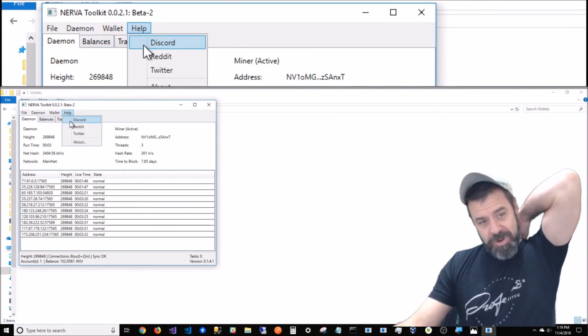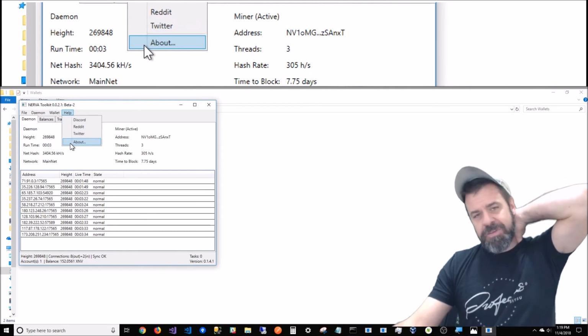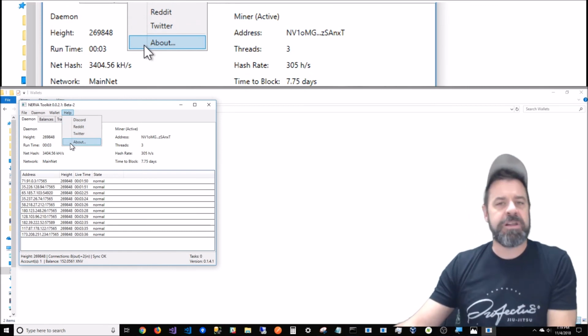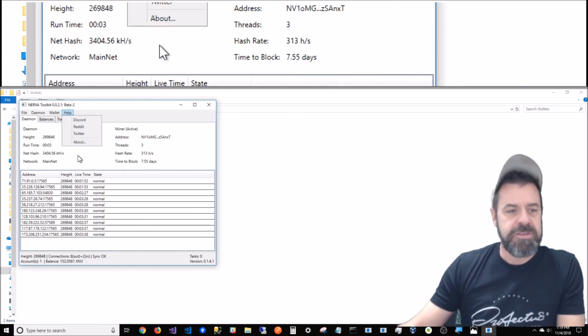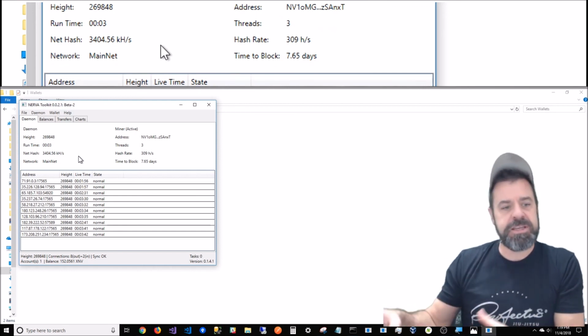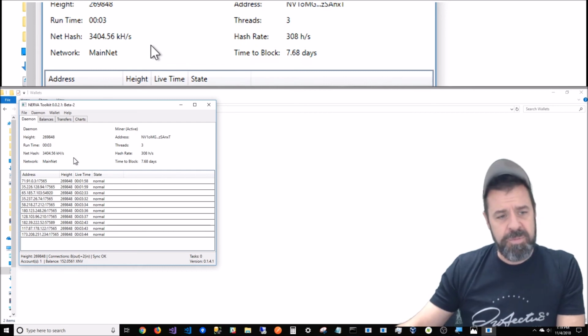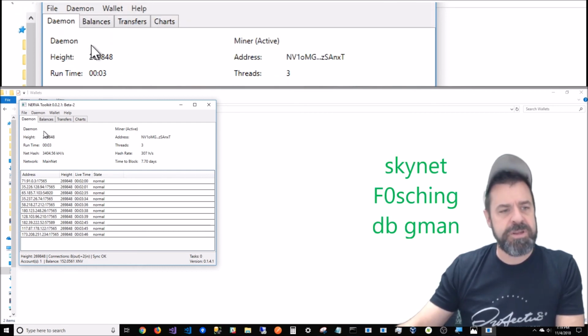Here's their Discord, their Reddit, their Twitter, about. Man, I love these guys. I love their Discord channel. I love the community. The devs seem pretty awesome. I know the Angry Wasp is the lead dev, and then there's a couple other guys that have been super helpful with some other stuff I've been dealing with.